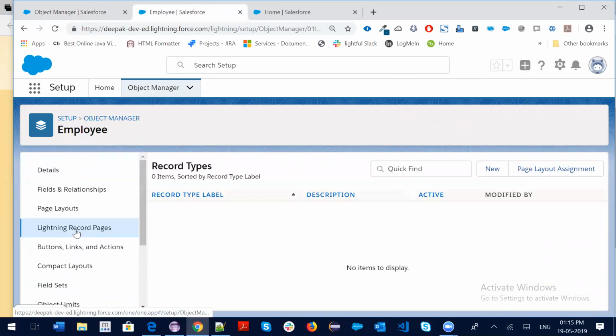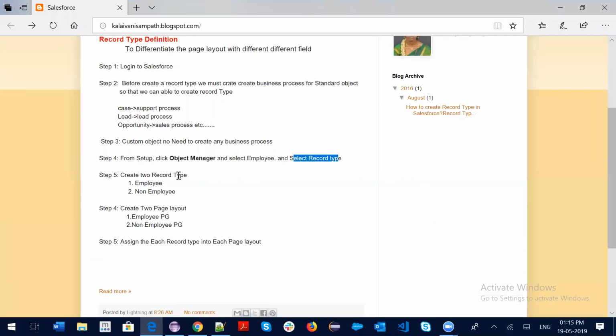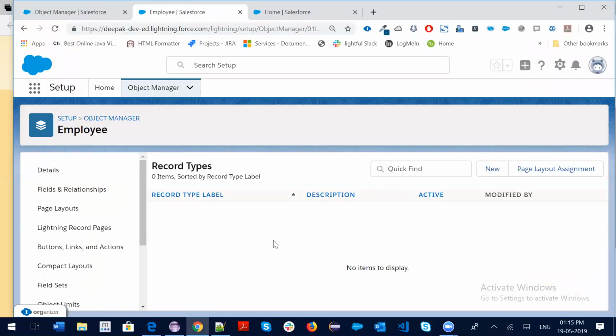In the employee object, we create two record types: one is employee, another one is non-employee. Then create two page layouts: one is an employee page layout, another one is a non-employee page layout. Then assign each record type to each page layout. These three steps we must follow.